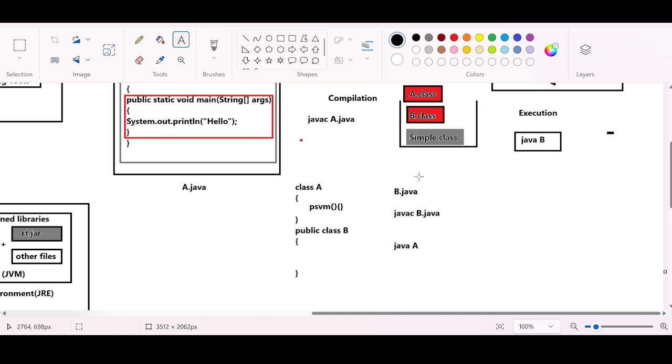First tell me the first one. This one is valid. Okay, what about this one? b.java is valid, right? This one is valid now. This one is also valid, right? javac b.java. Compilation is also valid because you're using the public class. And you want to execute some other class, java A. Okay, let us see.